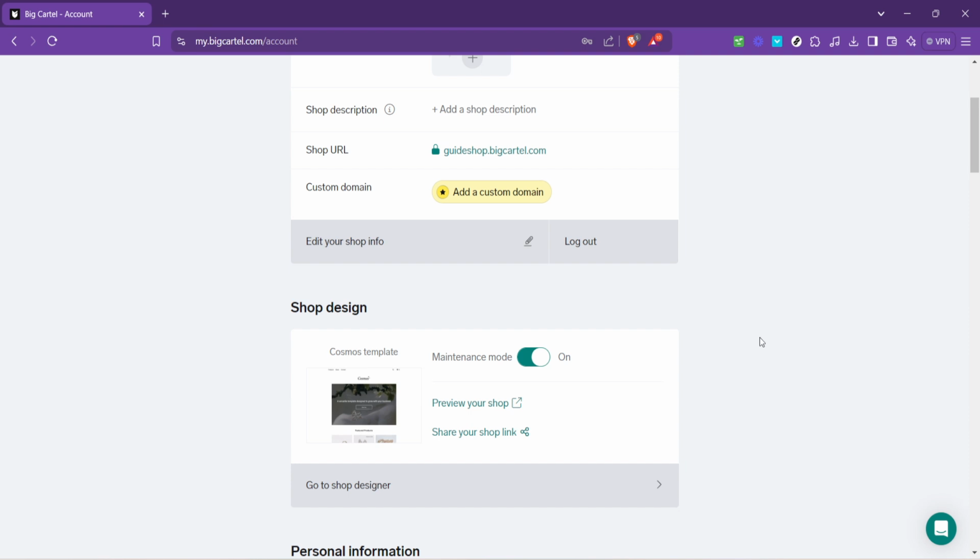Remember, transparency with your customers about these pauses can help maintain trust and anticipation for your store's return. And with that, you've learned how to effectively pause and unpause your Big Cartel store.